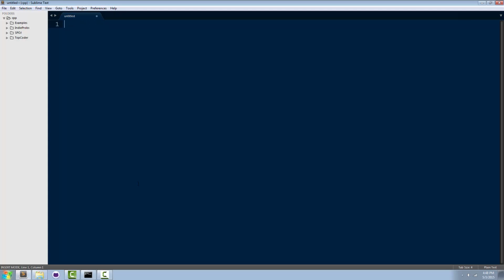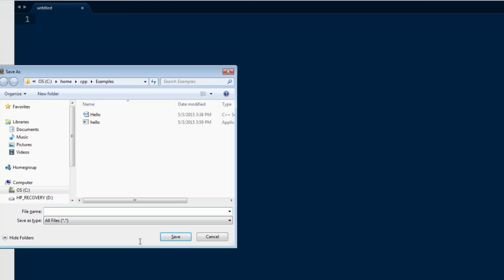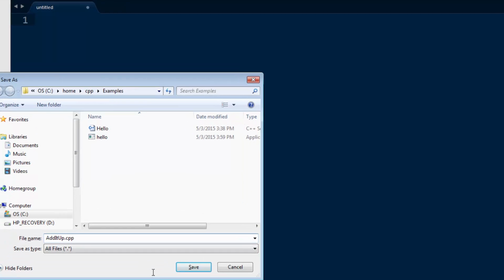And actually, the first thing I want to do, I want to save this file. I like the syntax highlighting, and I'm going to call this add it up. The way my editor works is if I save something .cpp, then it'll turn on the C++ syntax highlighting so that I'll have that neat coloration of different keywords, and I think that communicates well. So we just got started with that.